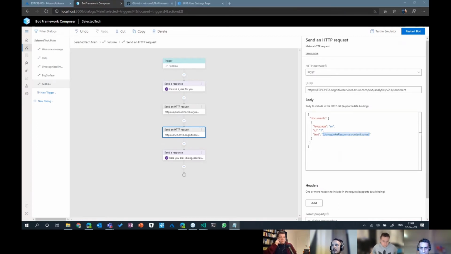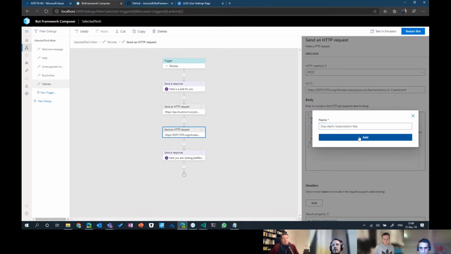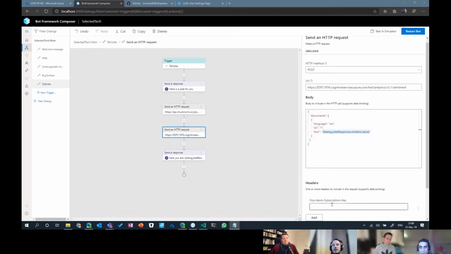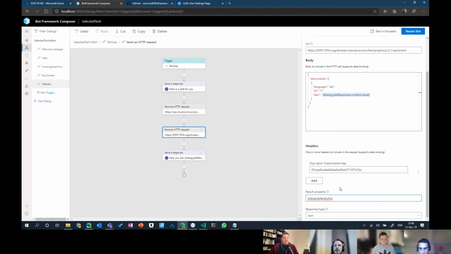What we need then is a subscription key for allowing us to call the API. Yeah, of course, you created that first in Azure. Yeah. So we're calling a secured API now, just adding the header, making sure that the key is there. And so you can also create or call your own APIs in Azure. So we store the result we get back from this HTTP call into a property called dialog.textAnalytics.